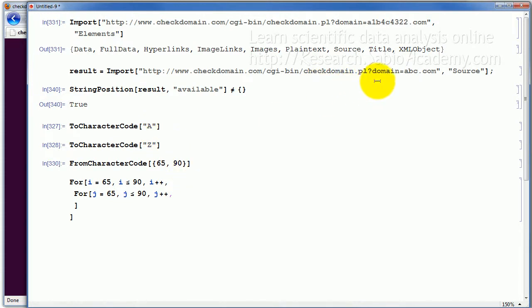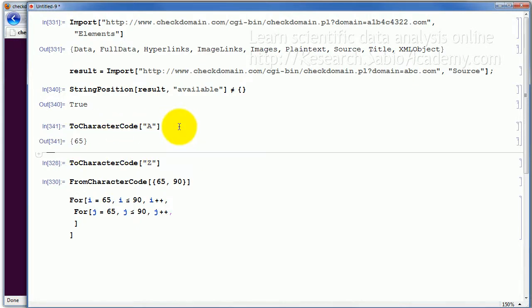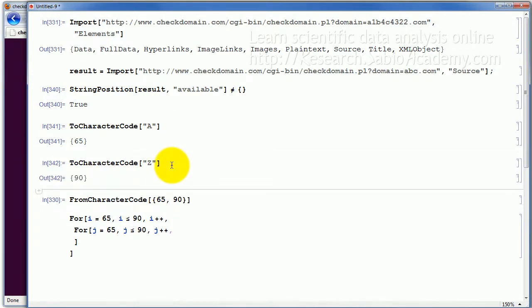But we have to check the result. We've got to generate the name in alphabet. So how do we generate the alphabet from the numbers? You should know that every single alphabet is stored as numbers inside the computer. The command that reveals how it's stored is called two-character code. So when you do this, you realize A is 65 and Z is 90.